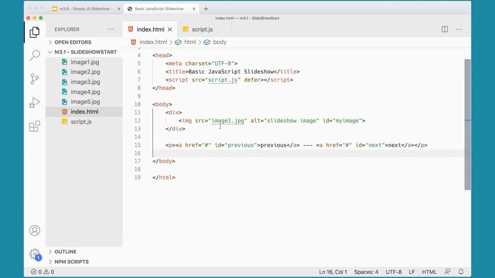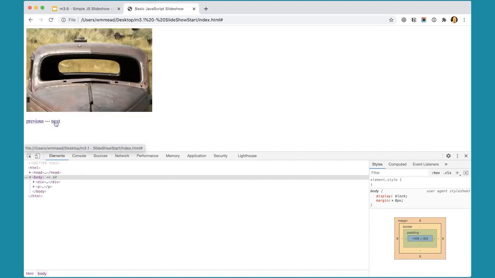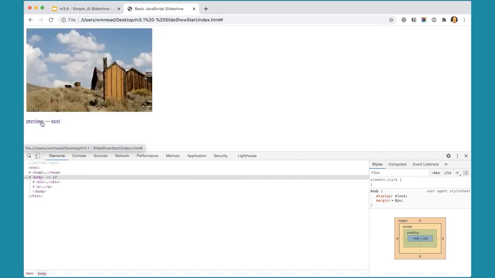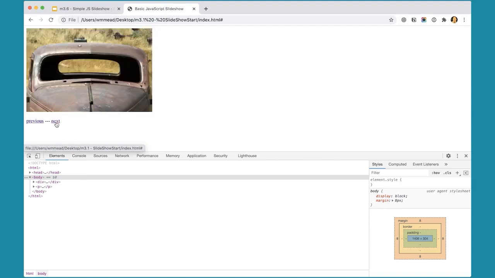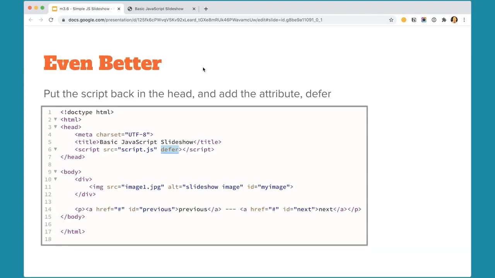But once I've got that all in there and working well, I should always come back and just test and make sure I did it right. Next, previous, and that's working just fine. So with that, we have a really nice script that's all set up and working well.